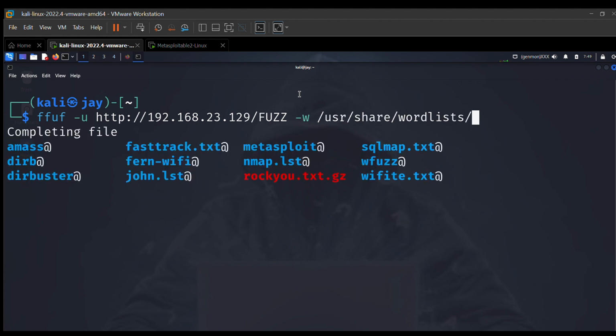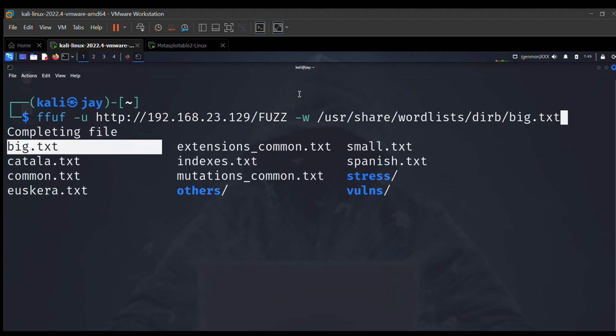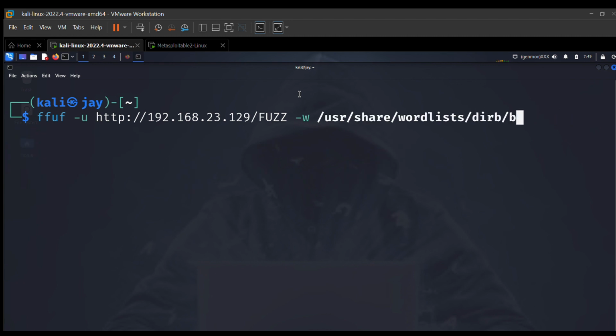Alright, so let's navigate into the dirb directory. Double tab again, double tab, and let's use common.txt for instance. So big.txt. No, I don't want to use big. We'll just use common.txt. common.txt word list specified, and I will use a colon here, and I will type our FUZZ here again.